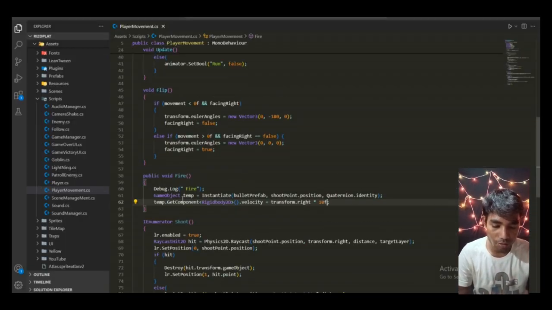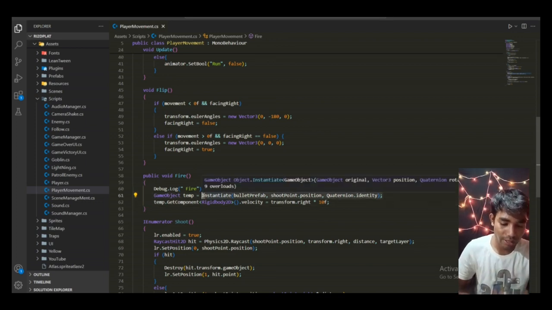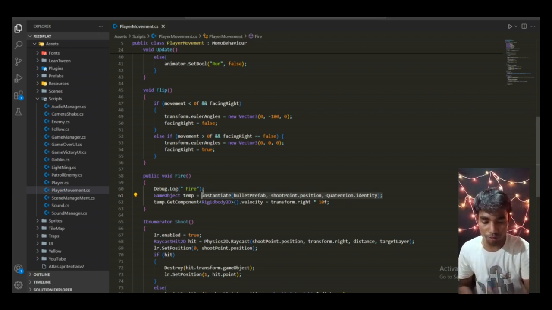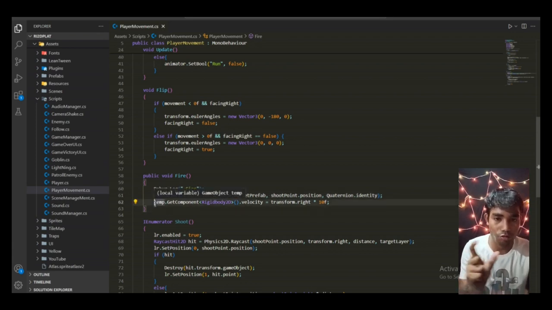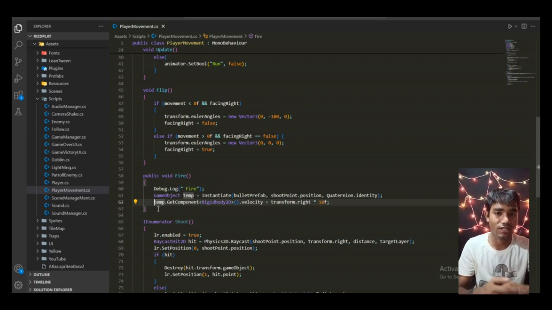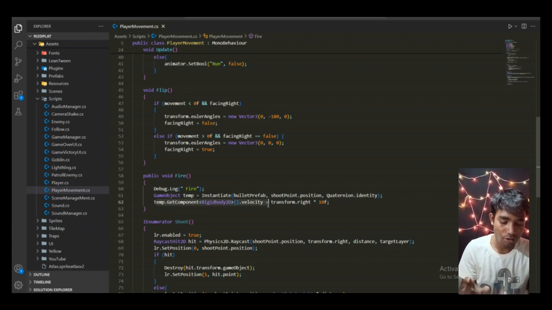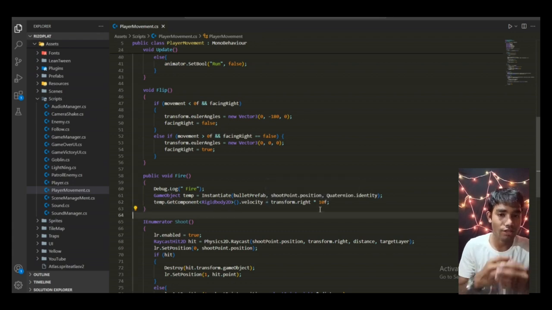Over here, as you can see, firstly we are instantiating or spawning that bullet at this point with no rotation, and then we are storing that bullet into this temp. Basically it works like a container, meaning that game object, whatever bullet game object we have instantiated or spawned. Then we access that bullet's velocity and set the velocity in the direction the player is facing.